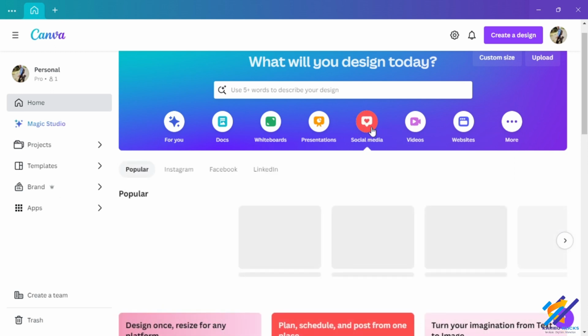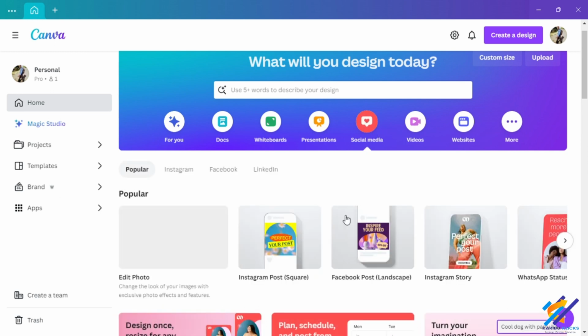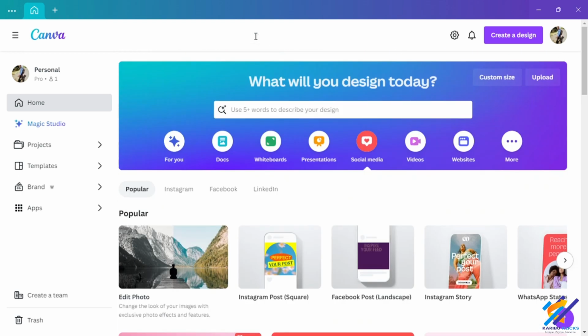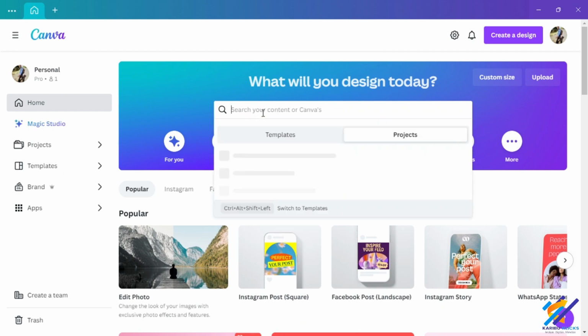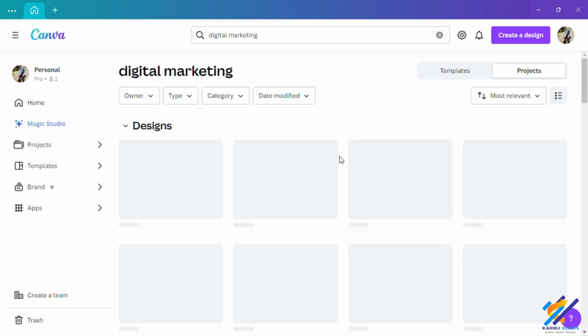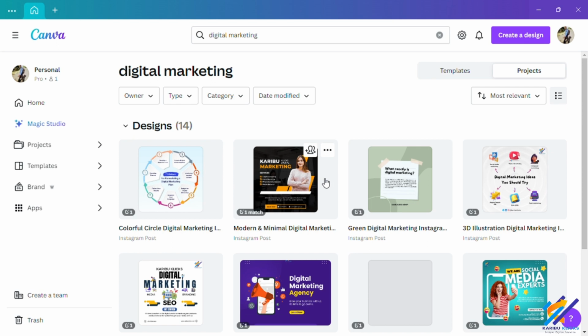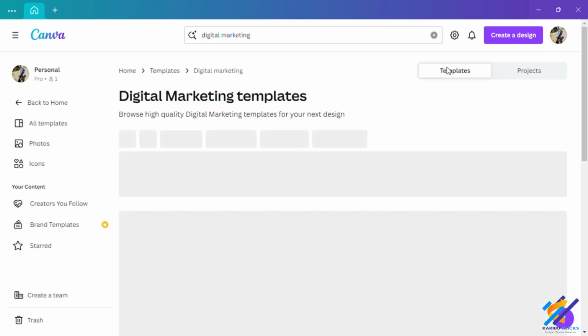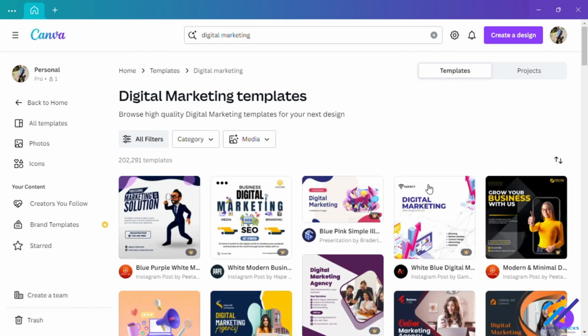So let's go to social media poster, and let's find a template. Let me just write something here. So I've written there digital marketing. It will give me templates that are in line with digital marketing per se. So you come to this home page. So it has opened.